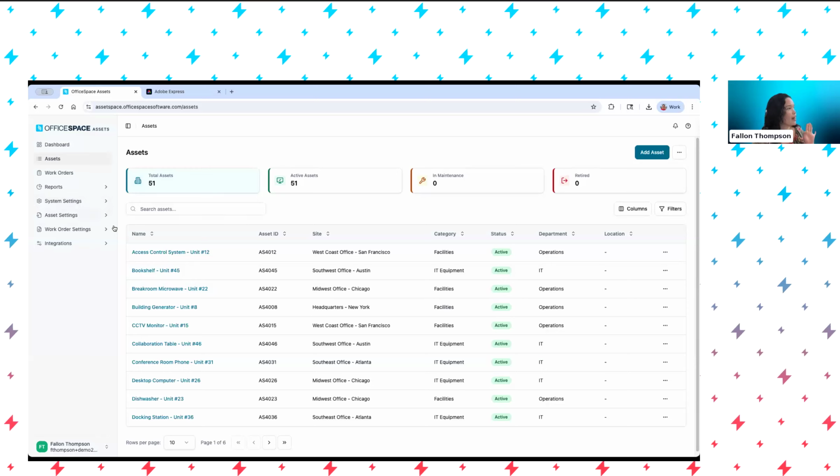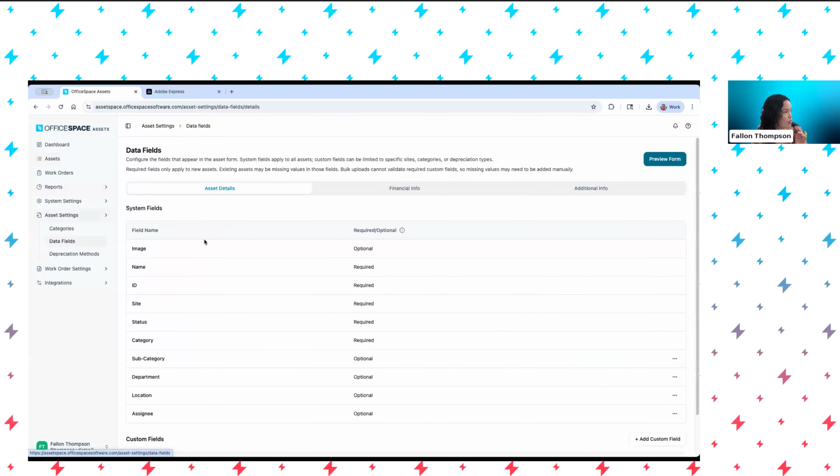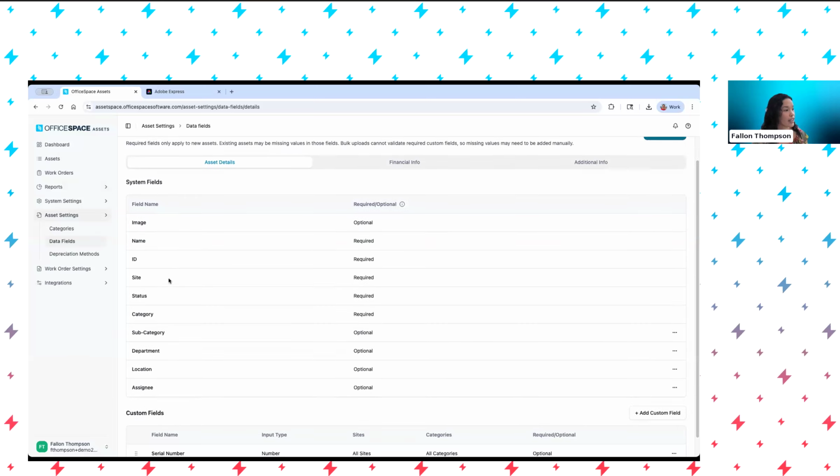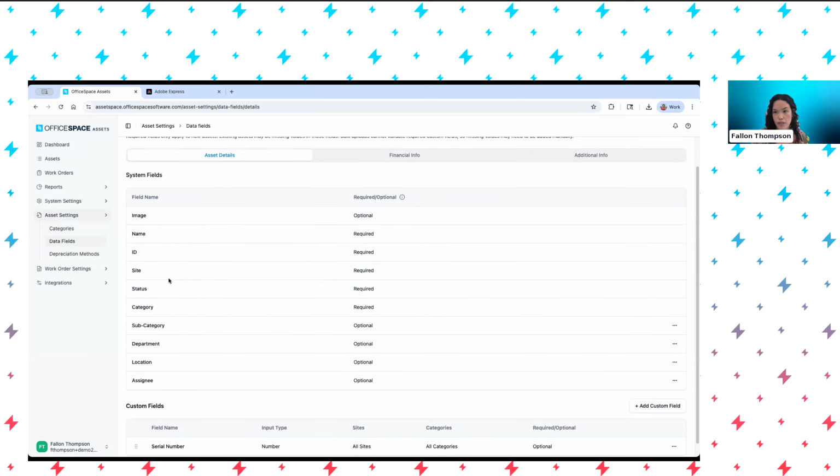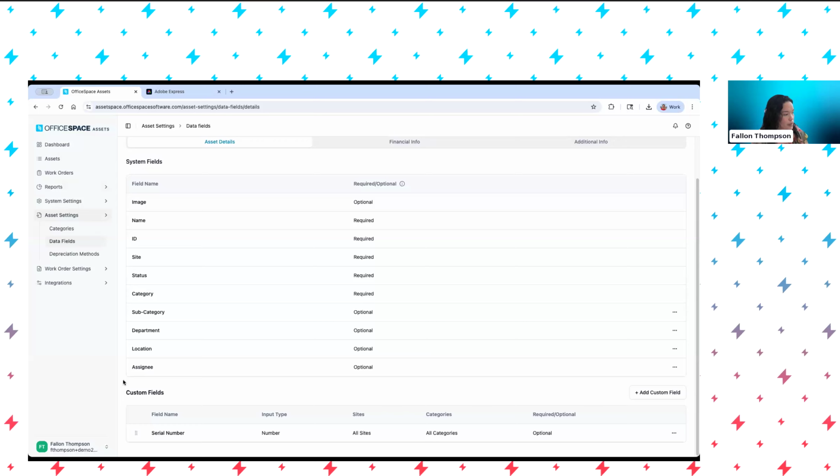So as you can see here, I'm currently on my asset list. In order to add a custom field, I'll go to Data Fields over here. And as you can see, we have our standard fields. These are all of the fields that we believe, from industry best practices, that you would need to fill out for a particular asset, but we also have the ability to add custom fields down here.